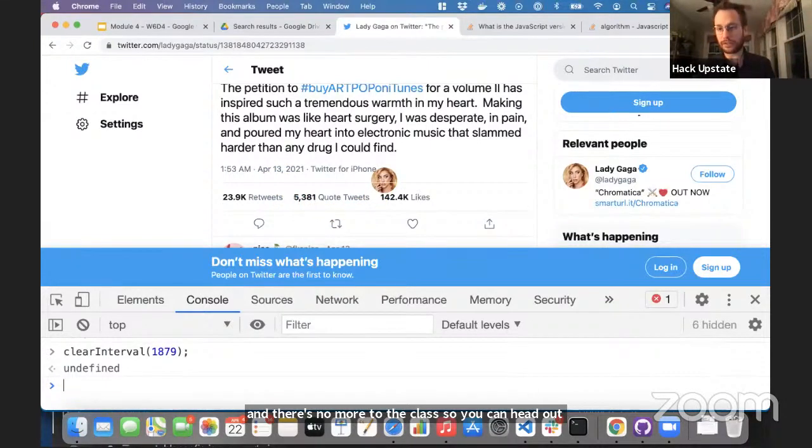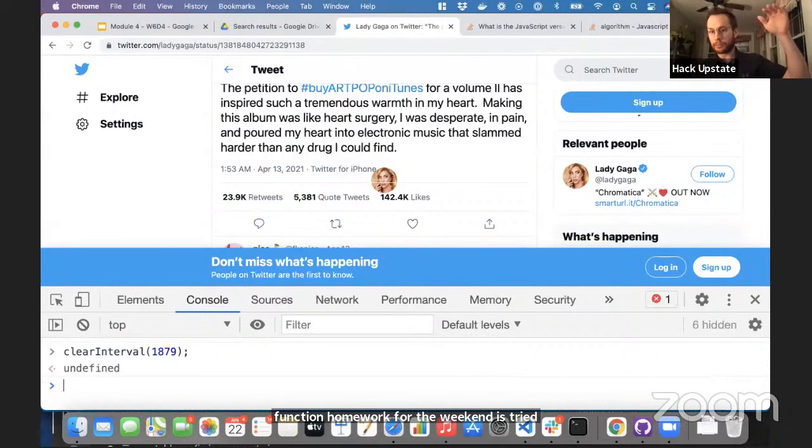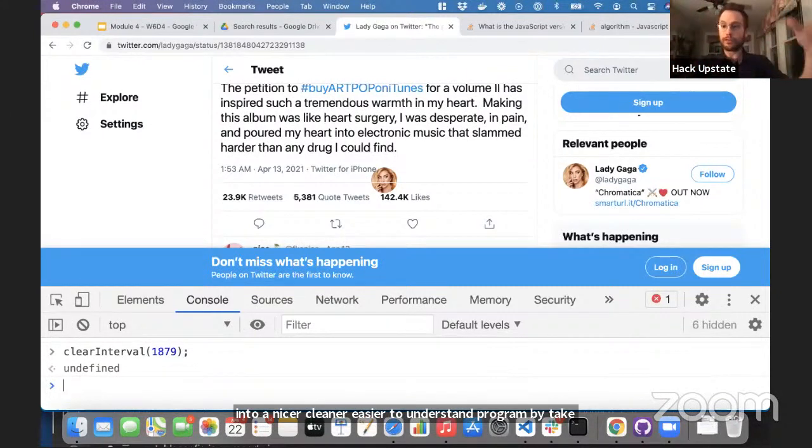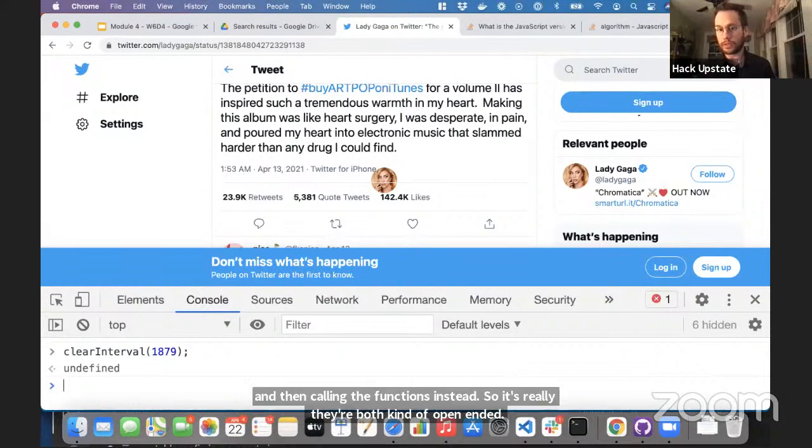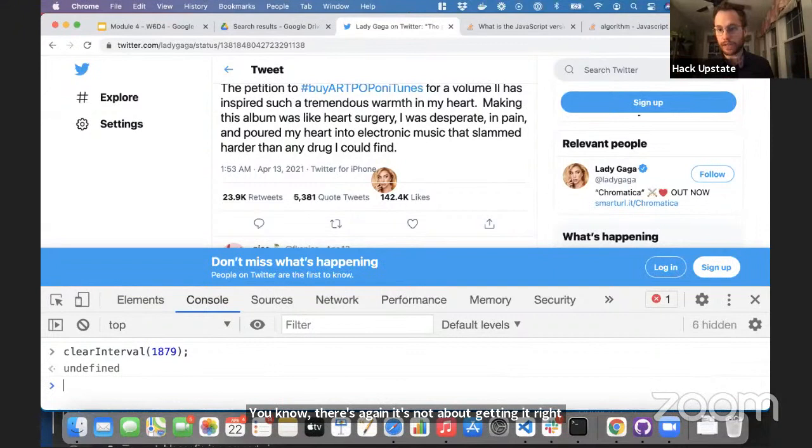The homework for tonight is just to write a very simple function. The homework for the weekend is to try to organize a program that is very repetitive into a nicer, cleaner, easier to understand program by taking code and putting it into new functions and then calling the functions instead. They're both kind of open-ended. Again, it's not about getting it right. It's about getting an understanding of the context.